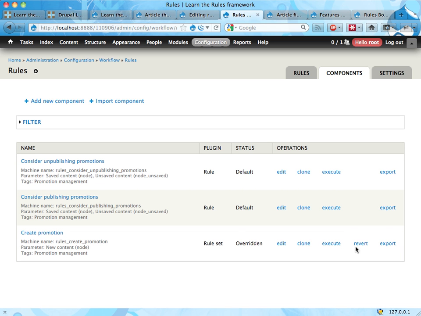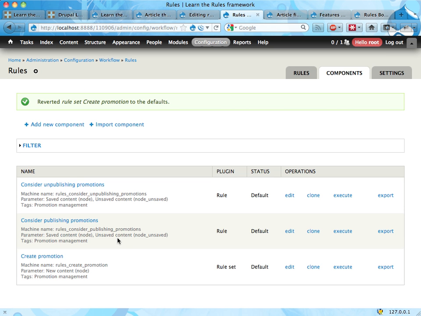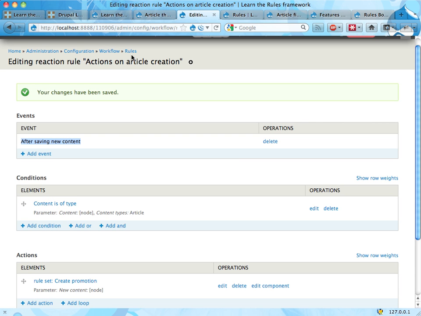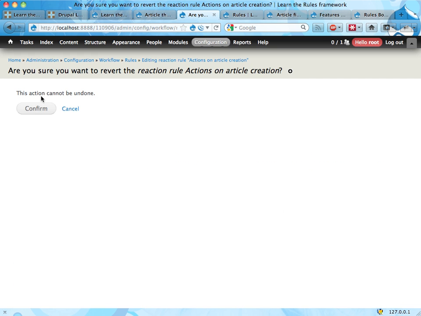That means that this rule is saved in the database. It has some stuff stored in the database, not only code, but you can, if you want, delete all the stuff from the database so the rule reads from code only, from the files only, and that's preferable. So I'm going to revert here. Are you sure you want to do this? Yes. That means throw away all the settings in the database, any overrides I've done, and revert it to the default state. I'm going to do the same thing here with a reaction rule. It says revert here, so I'm going to do that. Confirm.